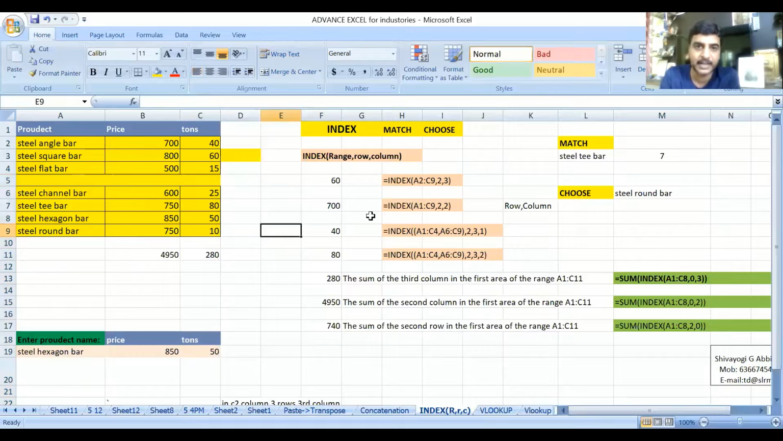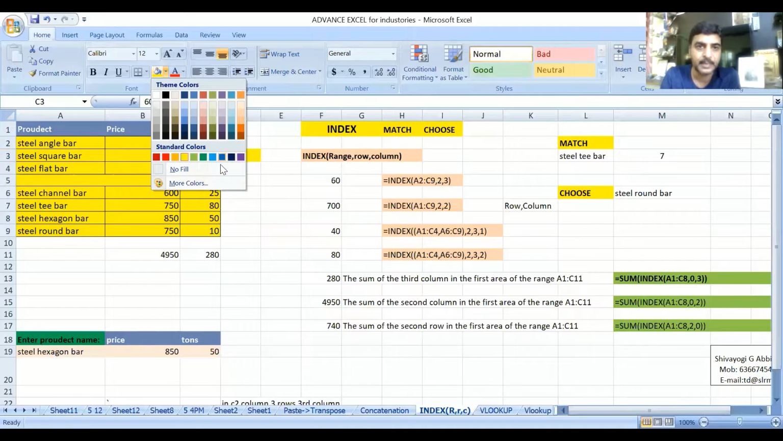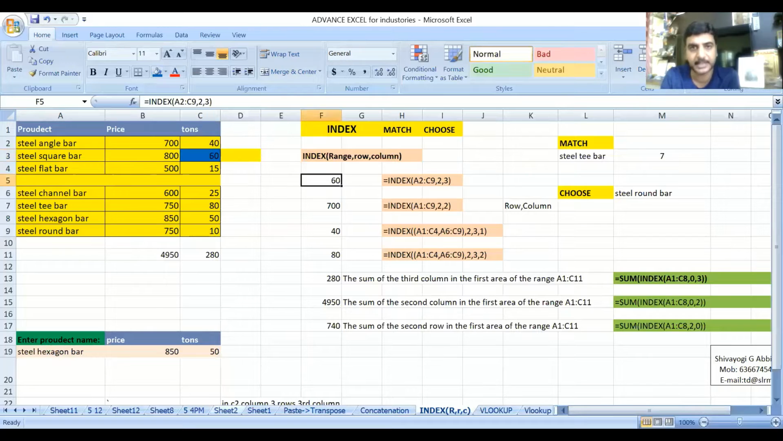Like that, first the range you have to give. After that, the row should be given. After that, the column should be given. So in that range A2 to C9, this is the first row and this is the second row. That's why I gave the second row here. On that second row, you have given the third column. So this is the data we are looking for, and you can see that data here. This is what I am displaying. Like that you can take the data using the INDEX command.